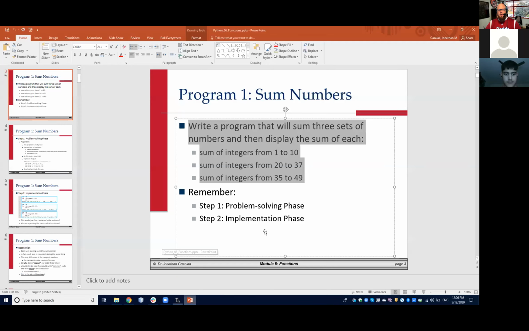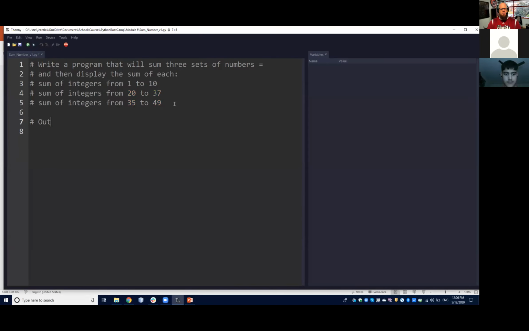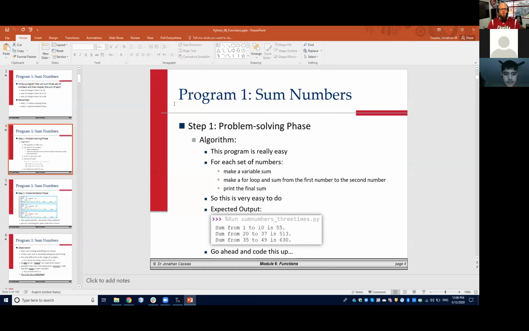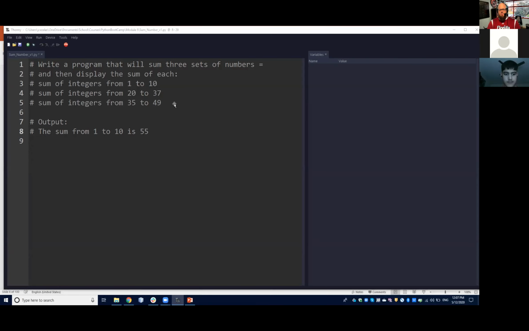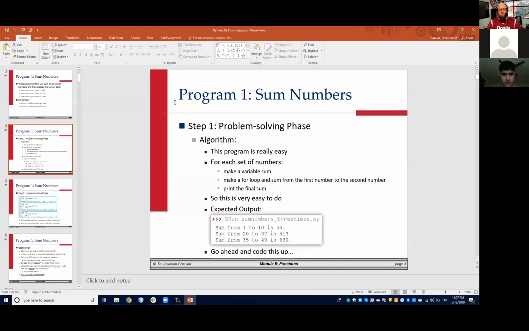So literally, it should look like this. The sum from 1 to 10 is 55. So output should be, the sum from 1 to 10 is 55, period. The sum from 20 to 37 is, and what is that, 513. The sum from 35 to 49 is 630.